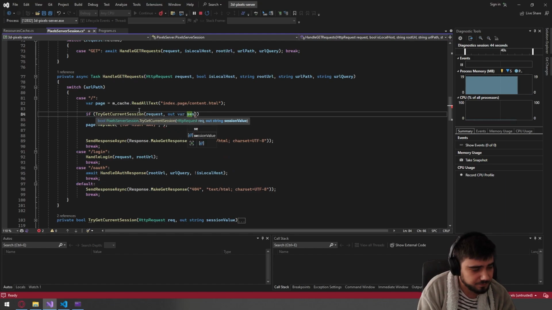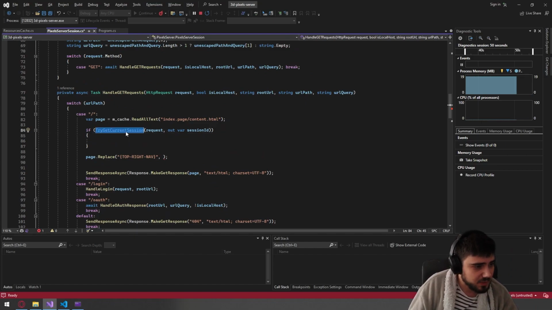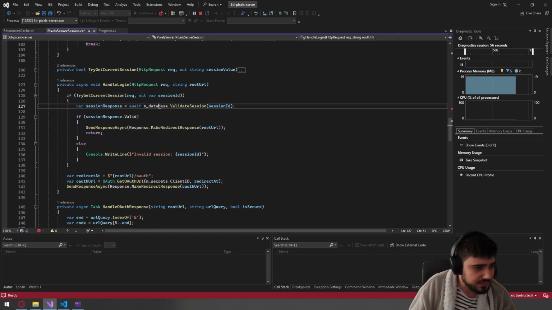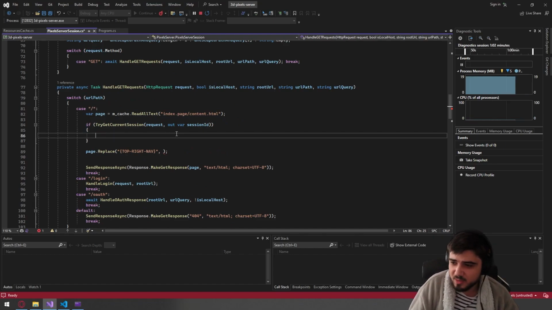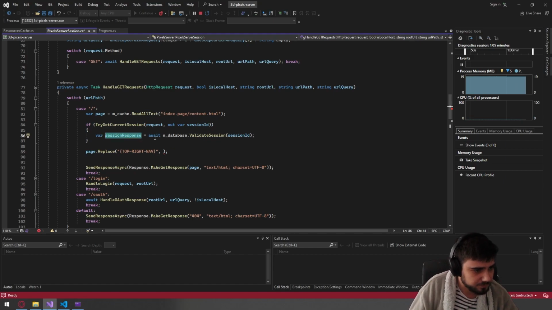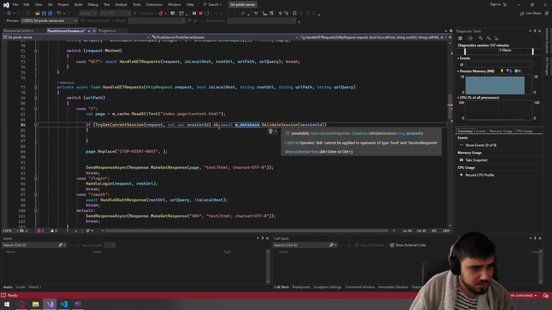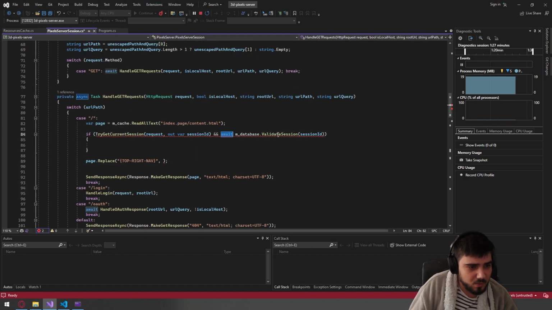So this is a session ID, I suppose. Right? So try get current session ID, and then we need to validate it. There you go. So var session response. And then we need to validate it. Well, you should probably create a helper function for this. Okay, so if that and validate session, then this means we are logged in. Oh, this gives me a session response there.